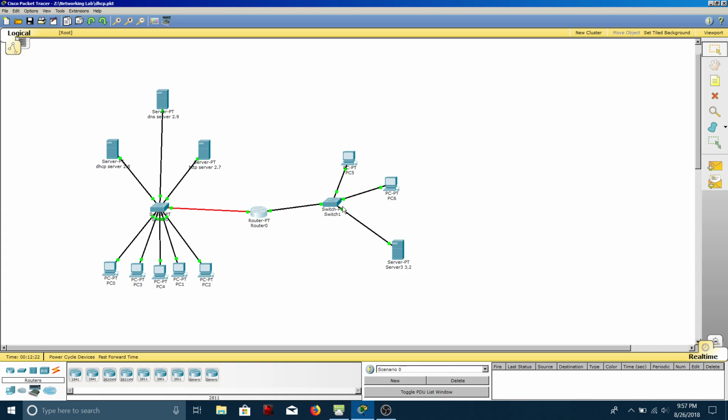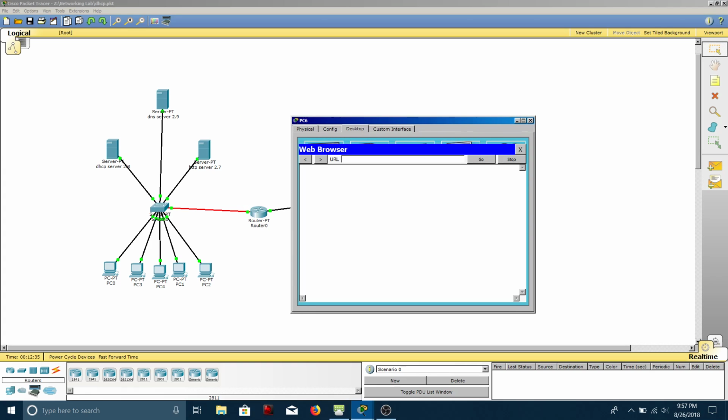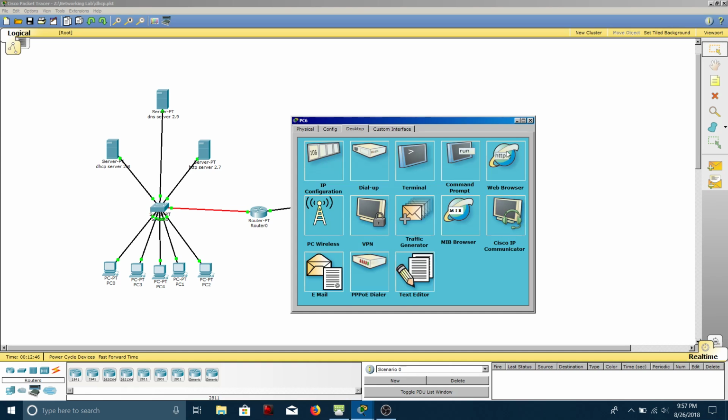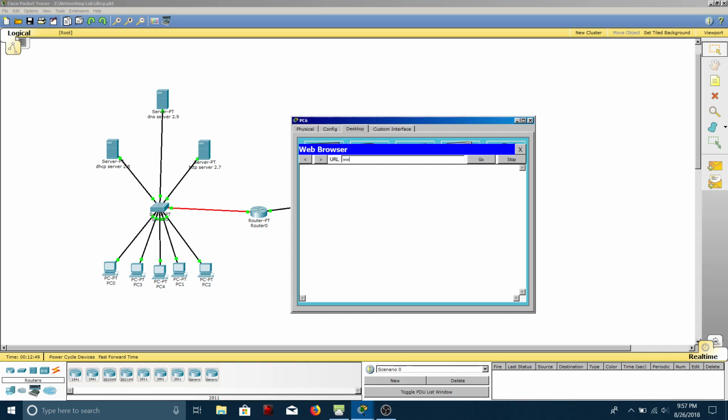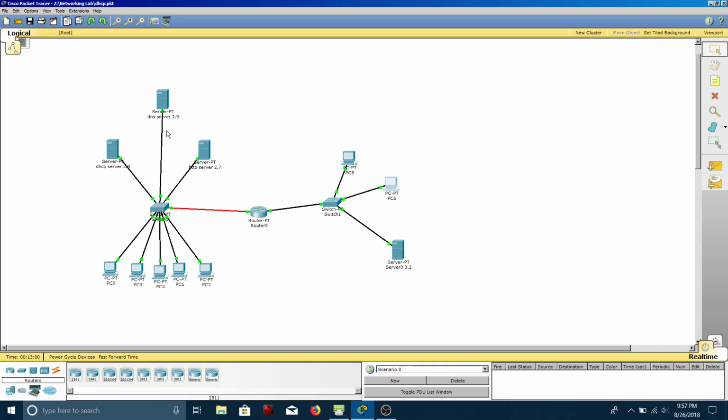Now we will try fetching the web page from this HTTP server from this PC. That will prove that these two networks are working properly and communicating. So let's try that. First we will try with the IP address 192.168.2.7. Hence the website is fetched properly. Now what we will do is we will try with the domain name. And hence the page is fetched properly. Hence we can see that this network is communicating with this network properly.